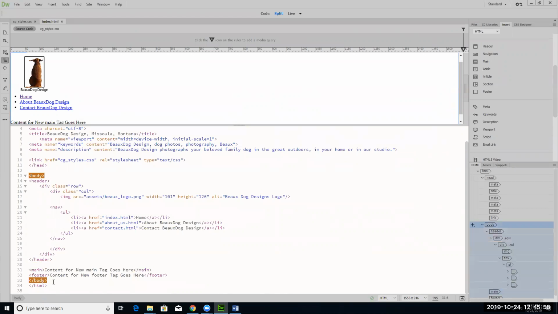Anyway, after that, we have not added anything to main. We've not added anything to footer. Again, the end of the body and the end of the HTML is there. We only have one page at this point. The document object model, just a little bit about what's here.